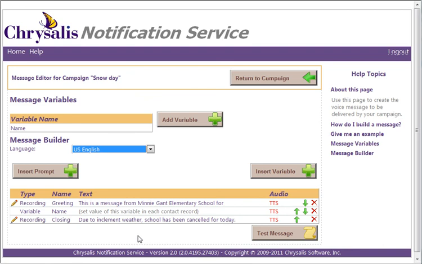It says this is a message from the school for, and it's going to play the name. That name is going to be specified with each phone number that's in the contact list so that we can insert it and play it. And then we finish up the message saying that school has been canceled for the day.